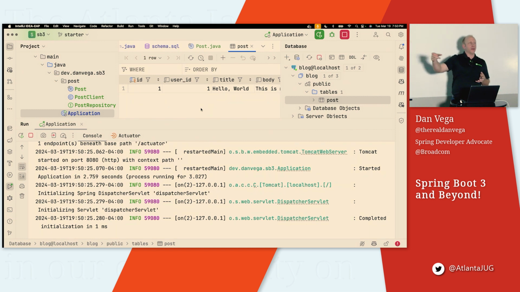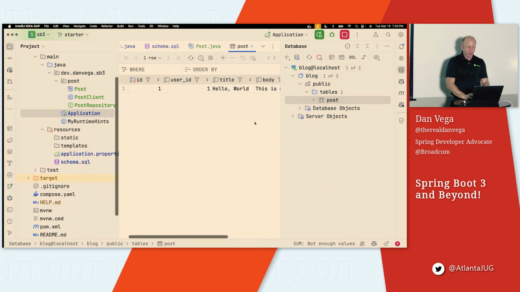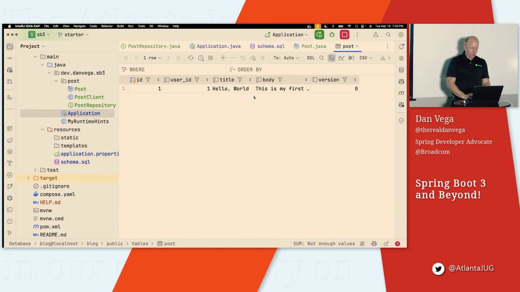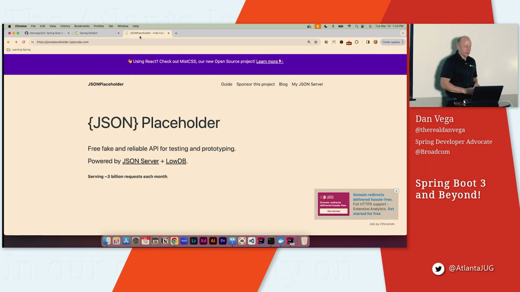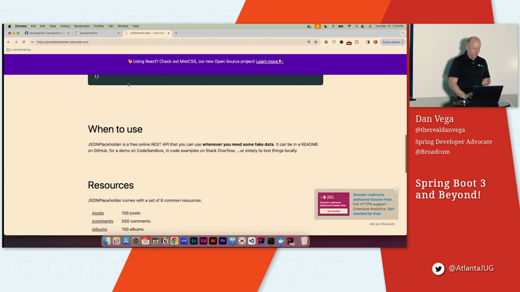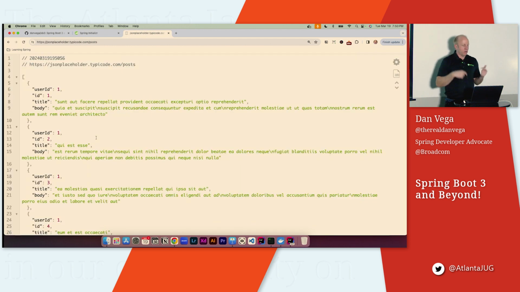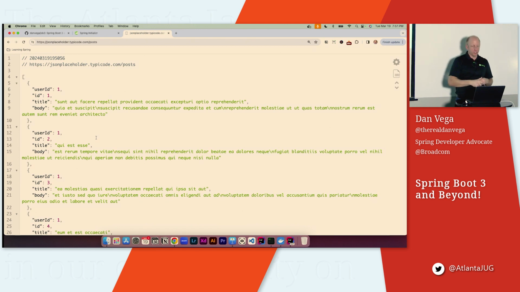I want to talk about the other new client in Spring Boot 3.2, and that is the REST client. So I'm going to close this up. I'm going to use my handy-dandy JSON placeholder service. This is a public API that you can hit and get a bunch of resources back, one of which is posts. Now it will make sense why I made that post record look like this. Here's an API that we can hit that will return 100 posts.